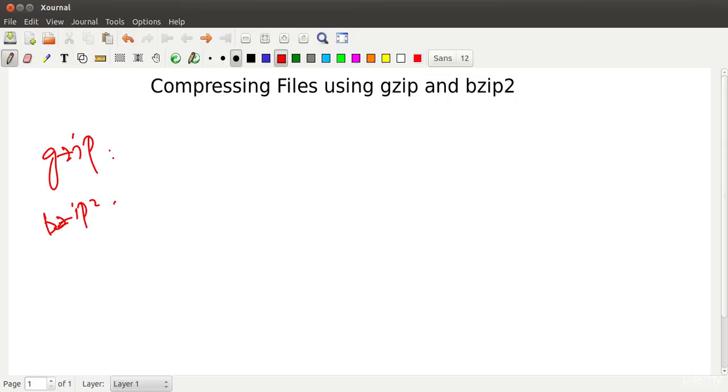Now, the algorithm or the protocol or the technique that is used by bzip is different than gzip, and generally bzip2 provides us more compression ratio as compared to gzip, but really that depends on the contents type and the file type. Sometimes you will see that if you are using gzip, then that has provided you more compression as compared to bzip2, but generally bzip2 provides us more compression.